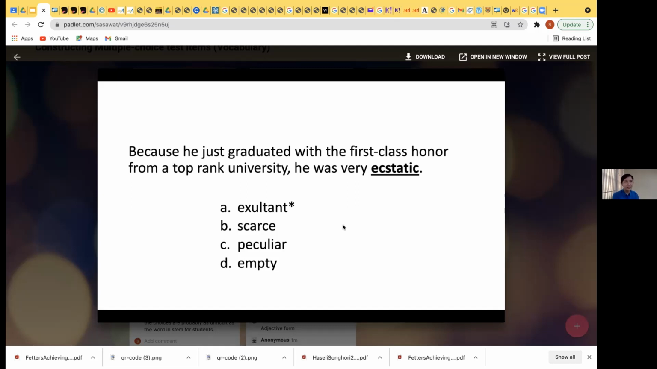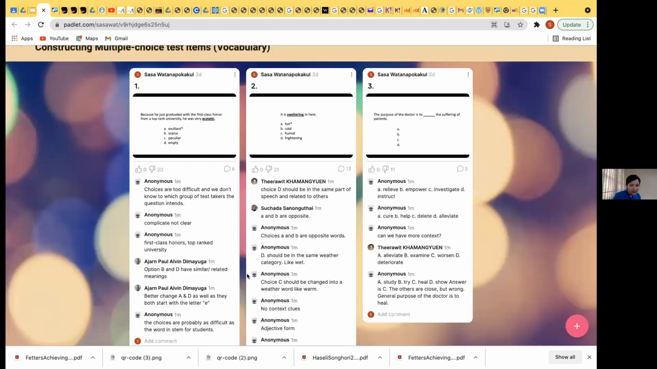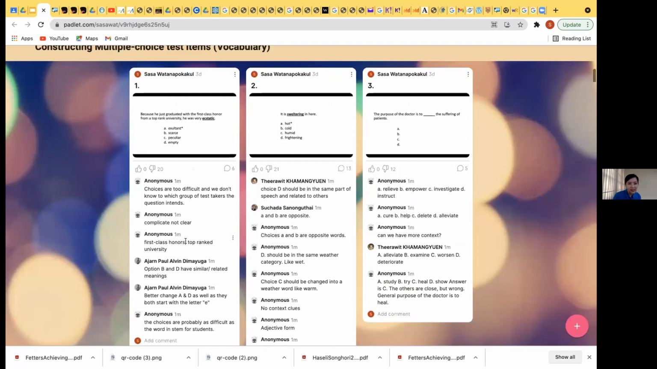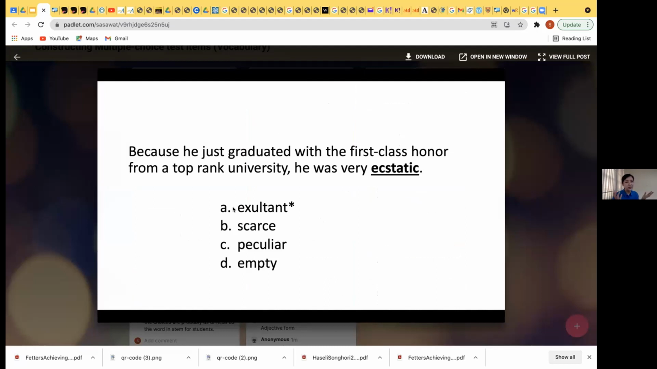I think at least the context clues show that he must have a positive feeling now, right? I think it's okay for the context clue, but for the choices, I think A is too difficult, right? Compared to other choices as well. Anything else that you commented? B and D have similar meaning, scarce and empty. It's not really similar, but it's just like the negative one, right? Okay, so you may want to do 2 choices for the positive meaning, 2 choices for the negative meaning. That will be all right. Or 4 choices that have positive meanings. It will be all right.